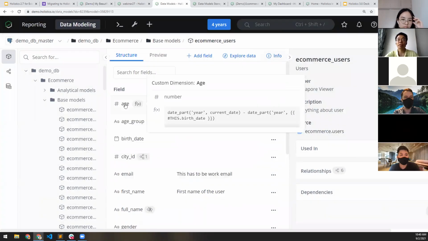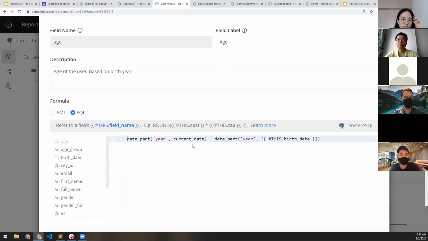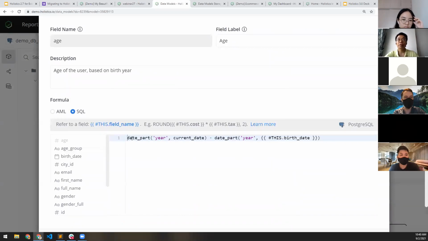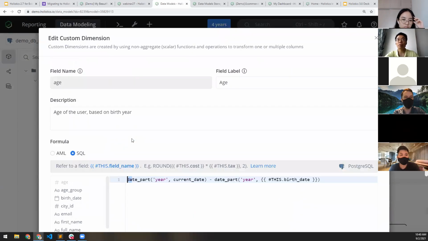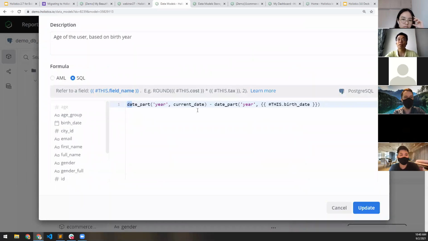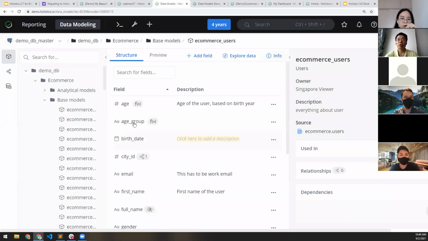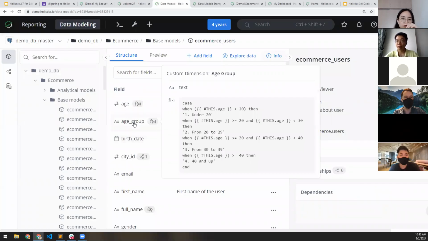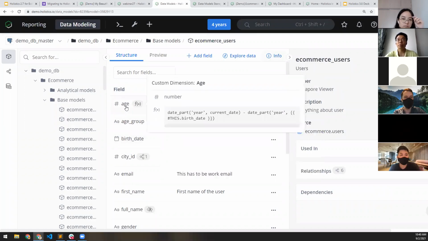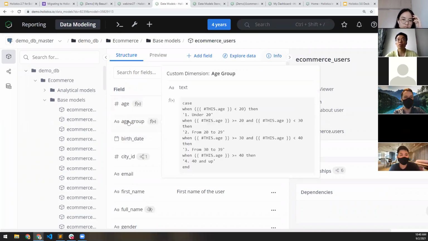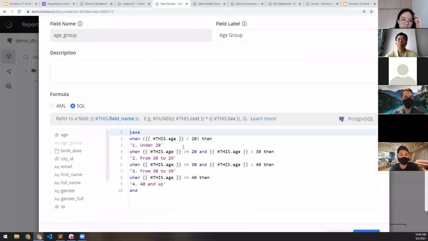Same thing over here, you can create a custom dimension called age. And over here, you can say that, hey, I want to know the difference between the current year and their birth year, right? So now you have this custom field called age. Same thing, to refer to this model field, use a double curly brace and a hex. You can also do nesting on top of your dimensions and measures. So for example, I created my age field, which didn't exist just now. I can also create an age group, right?